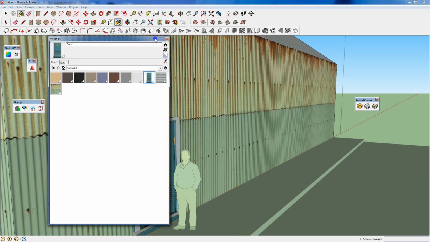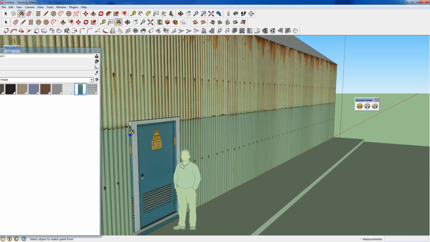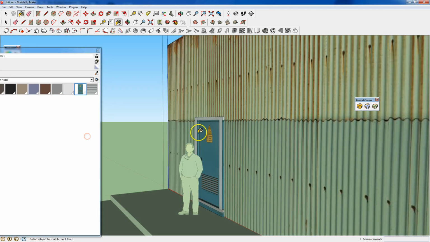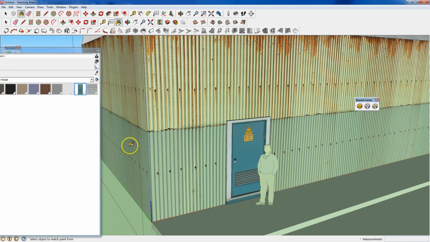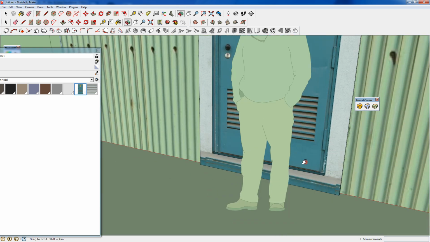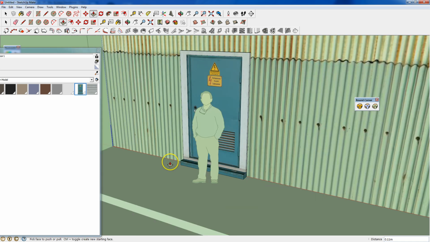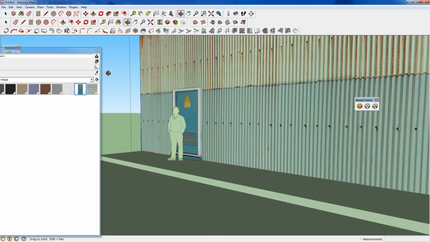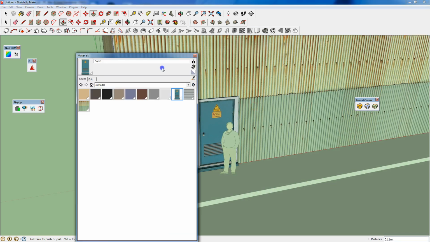Grab this and paint those bits inside there with that. Okay, and now finally I'm going to just grab the bit down the bottom, draw a line on that, and pull this out as well, like that there. Okay, so I've got my door now, and that looks pretty good.